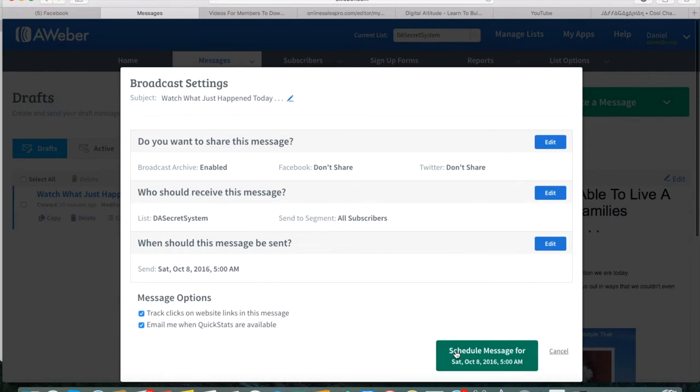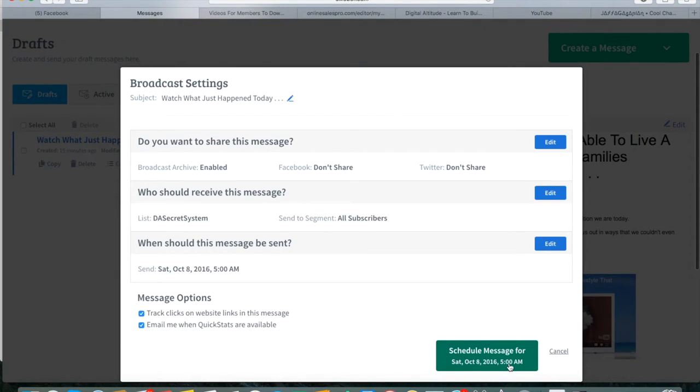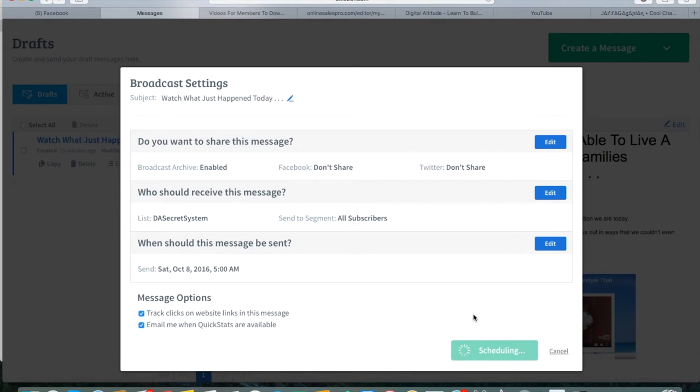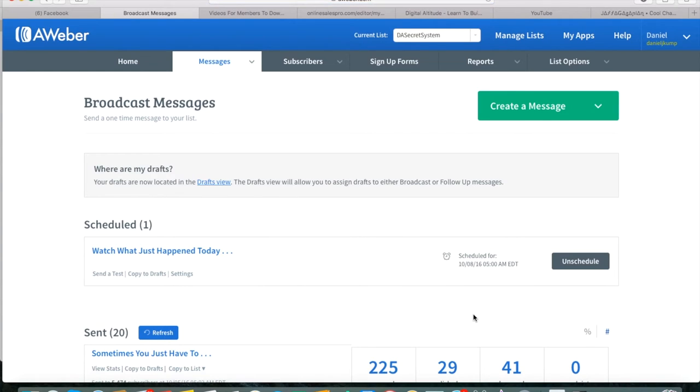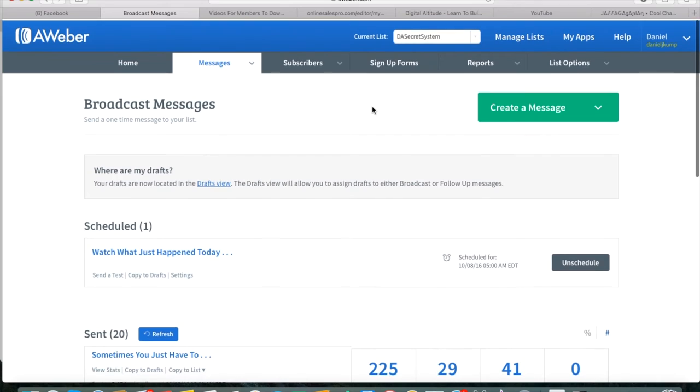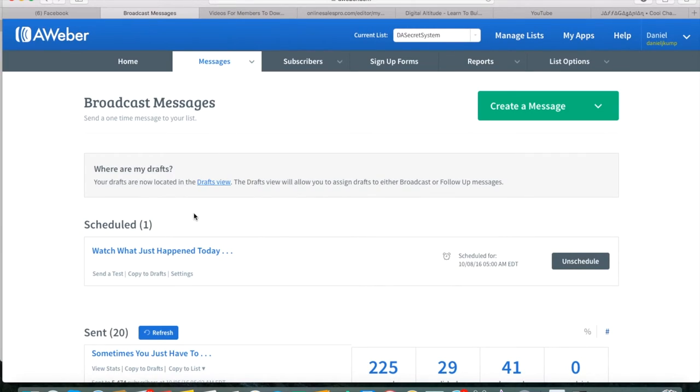Hit apply, and you can see schedule message for Saturday, October 8th, at 5 a.m. Hit schedule. Wait for it. And boom, good to go. So you can see it says scheduled. All right. So other than that, we are good to go. We have crafted our template, and we have scheduled it to go out in our Facebook message.